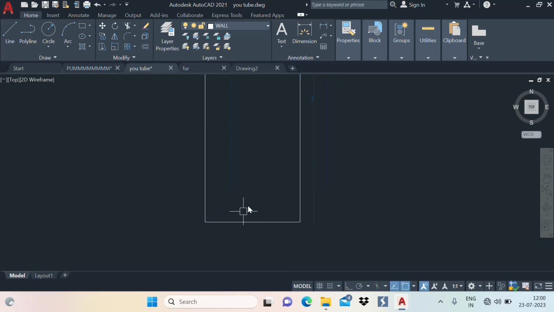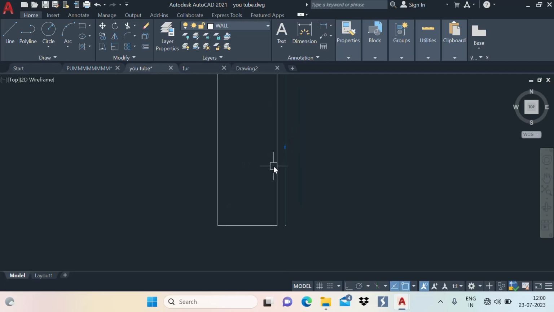Firstly, I'm just going to explode this rectangle. For exploding this rectangle, you have to press X, which is the shortcut command of explode, and then enter. Just select it, X and enter. This is how you can explode your rectangle. You can see this is becoming a single line.